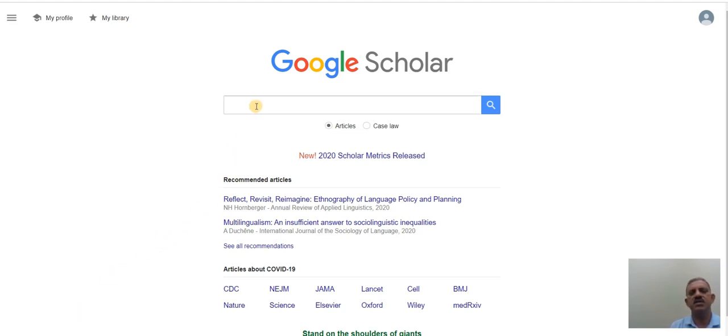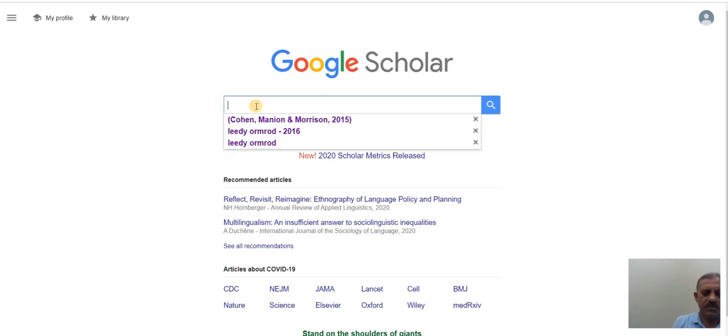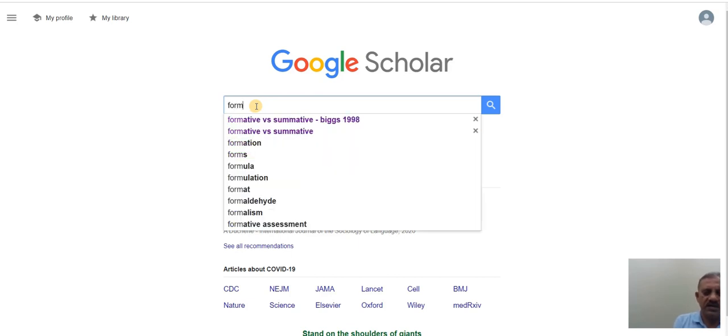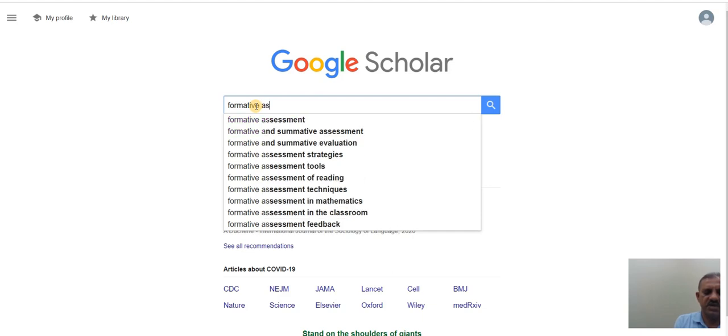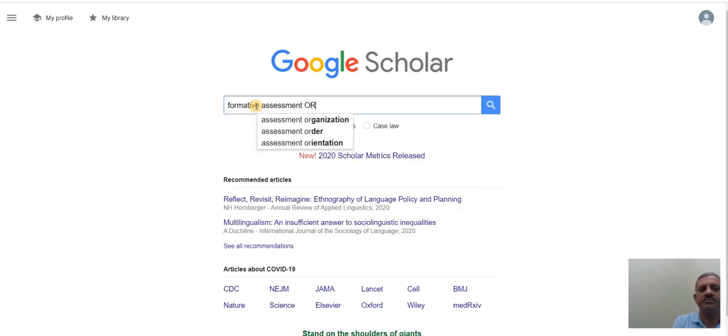And when you use Google Scholar, you have to first get to Google Scholar, and suppose I'm going to look at formative assessment. So I'm going to type formative assessment. Another name for formative assessment is assessment for learning, so I can type assessment for learning as well. If there is any other word that you wish to search, you can also type that over here.